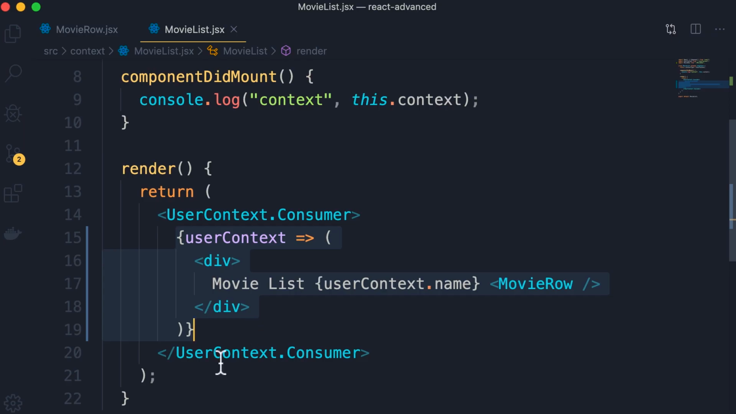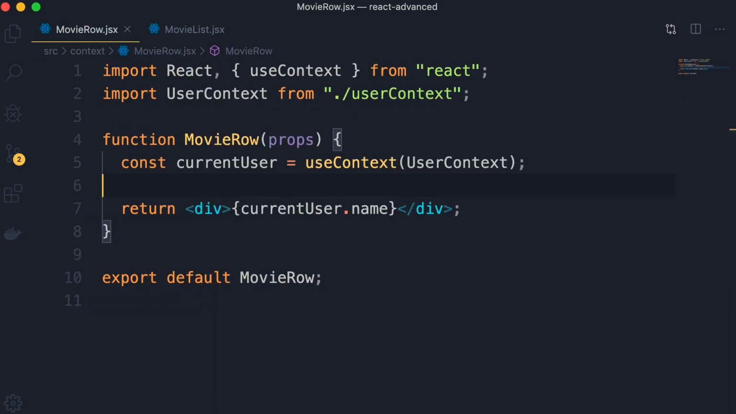Now compare this approach with our functional component. All we had to do here was to call this hook, use context. So going forward, prefer functional components to class components.